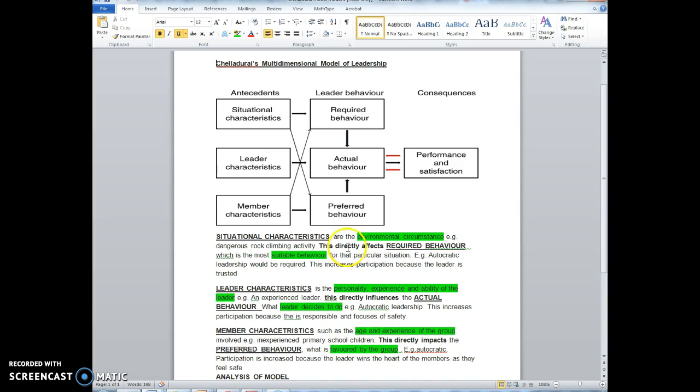The preferred behaviour is what is favoured by the group. For example, the autocratic leadership style is preferred by the group because they feel safe, and it wins the hearts and minds of the group. Imagine young, inexperienced primary school students in a dangerous situation, the weather's bad, you're on the edge of a rock face. They will prefer autocratic behaviour there because they're being told what to do, so they feel safe.